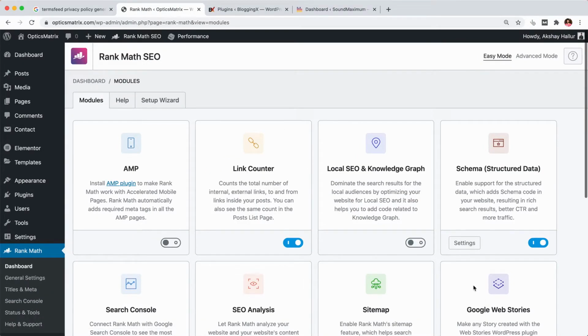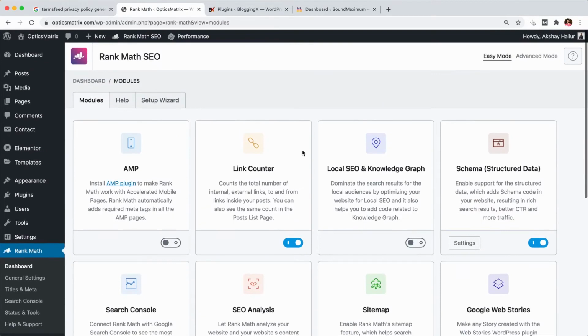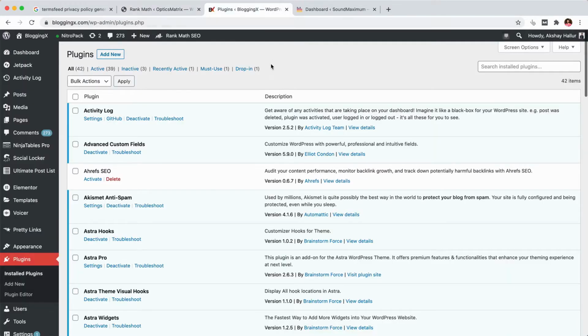So here are the various modules that Rank Math provides you. In case you are making use of Google AMP, which I will not recommend as of now, you can enable this, and you have the link counter, local SEO, knowledge graph, and schema. So you can enable or disable any of these modules. Okay, so I will show you the ideal settings that I have in Blogging X.